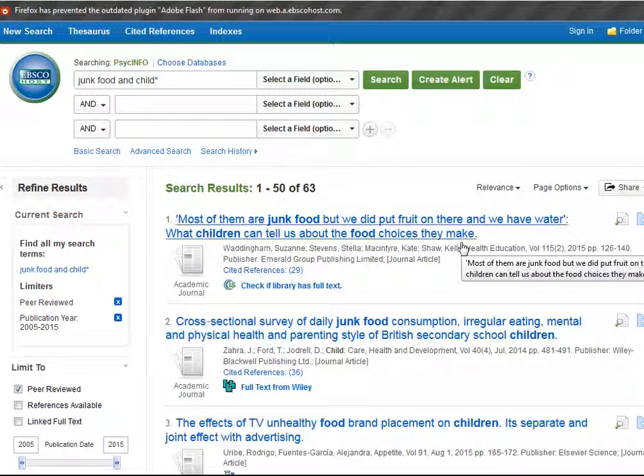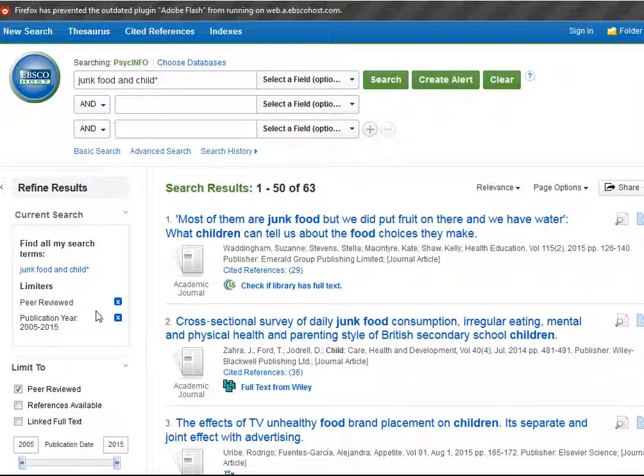Let's take a moment to examine the results that we have in our list. For one thing, you'll see on the left-hand side, all the limiters are showing. So we do have only peer-reviewed articles showing and only articles published within the last 10 years. If you look in the middle part, these are the citations themselves. Databases don't always have the full text of the article available. Sometimes there's just a citation. The very first article on our list is one of those. You'll see that there is no link to the article.